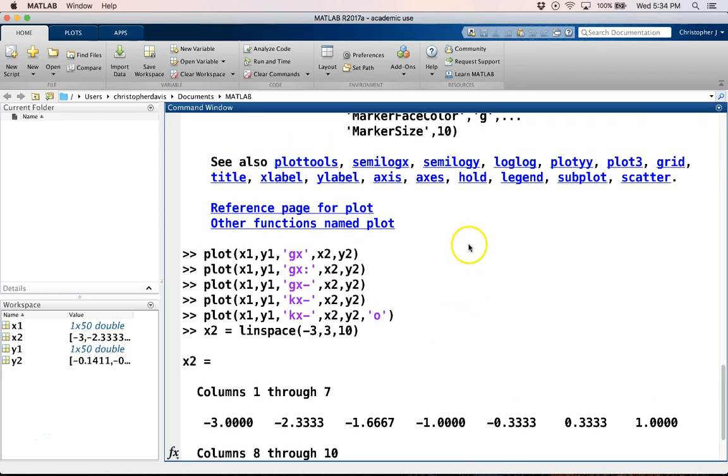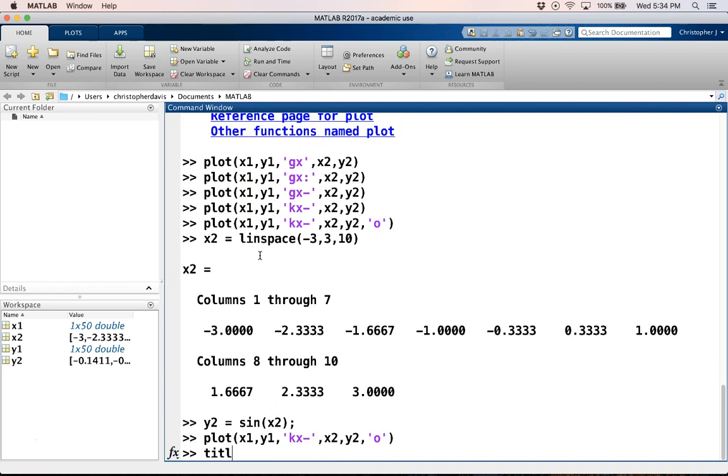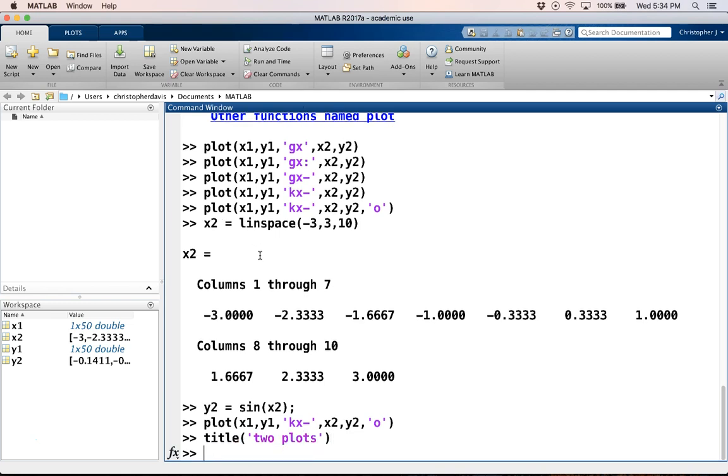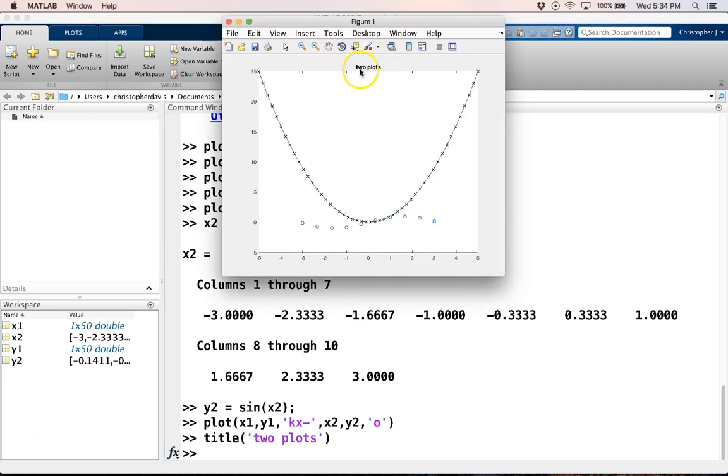There are some other options or settings that can be nice, so let's just look at these for some hints of what there are. So for example, there's this title. Let me make the title 2 plots. And now it says 2 plots here at the top.